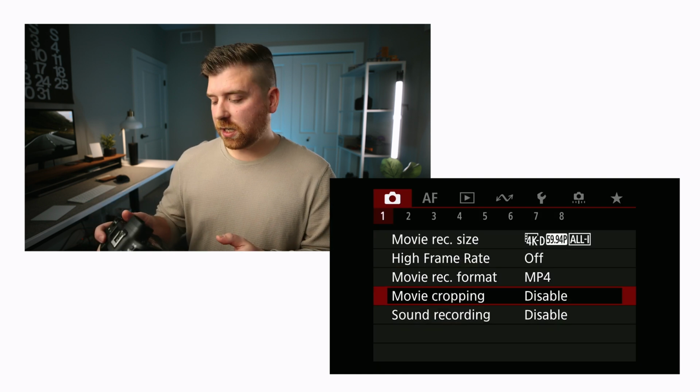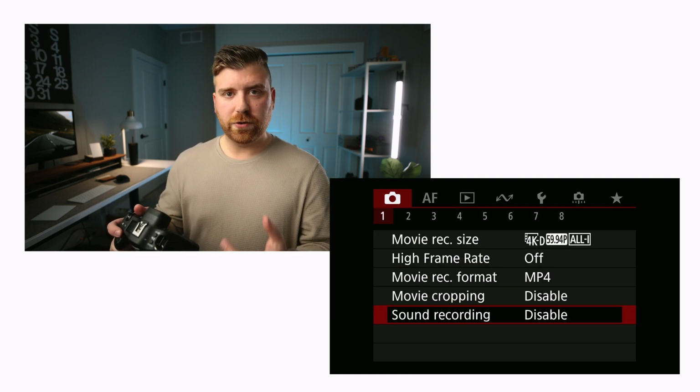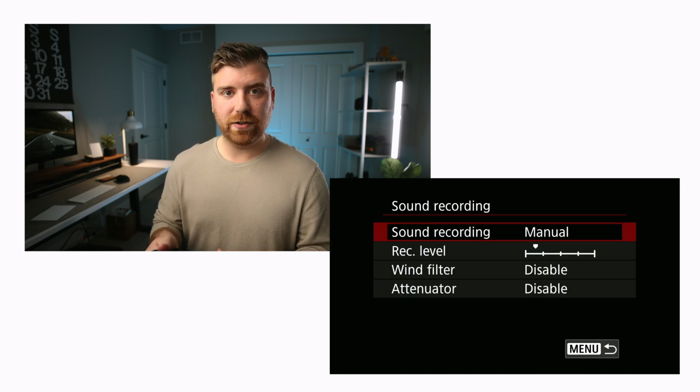But one of the things I do want to talk about is the movie cropping and the sound recording. Those are both on that first menu here. Let's talk about sound recording first. This is a setting I actually tweak a lot.